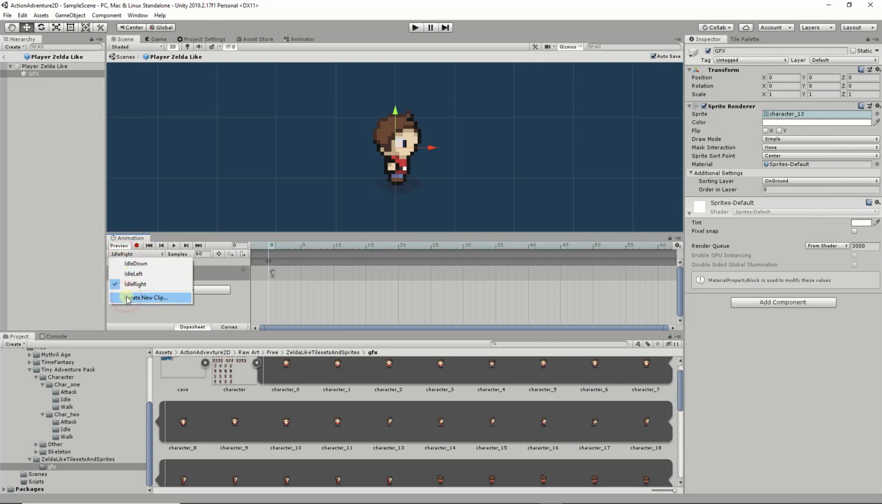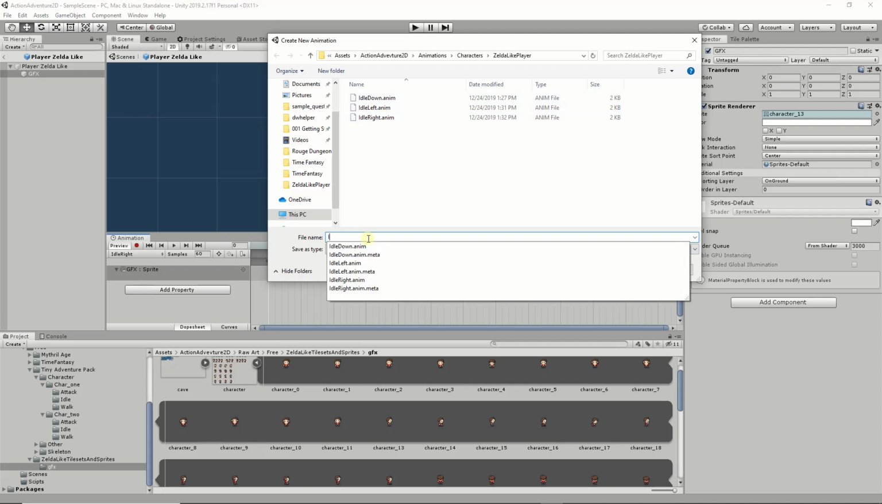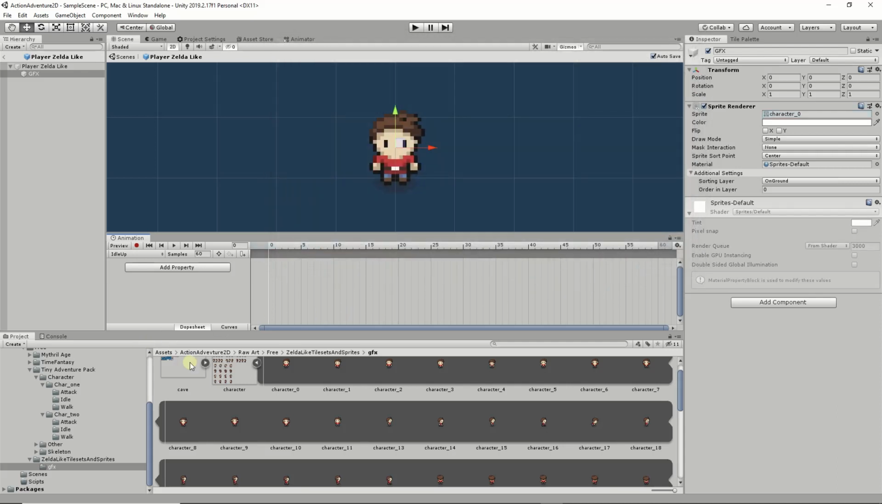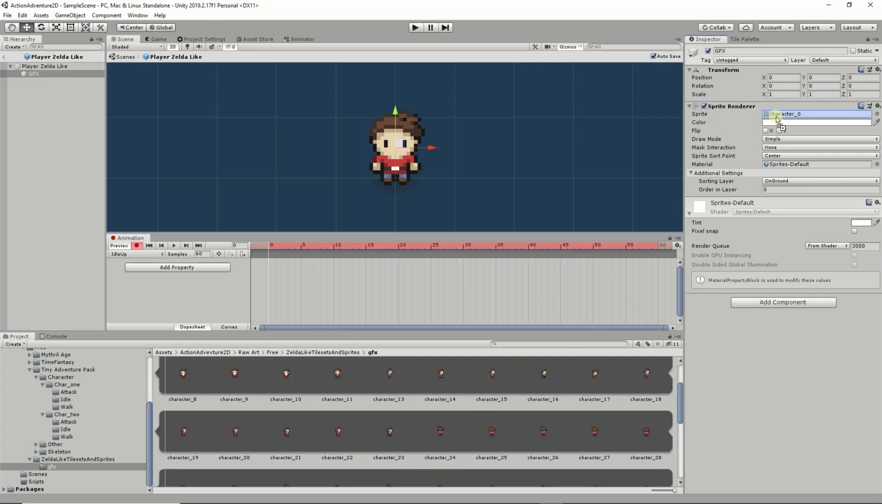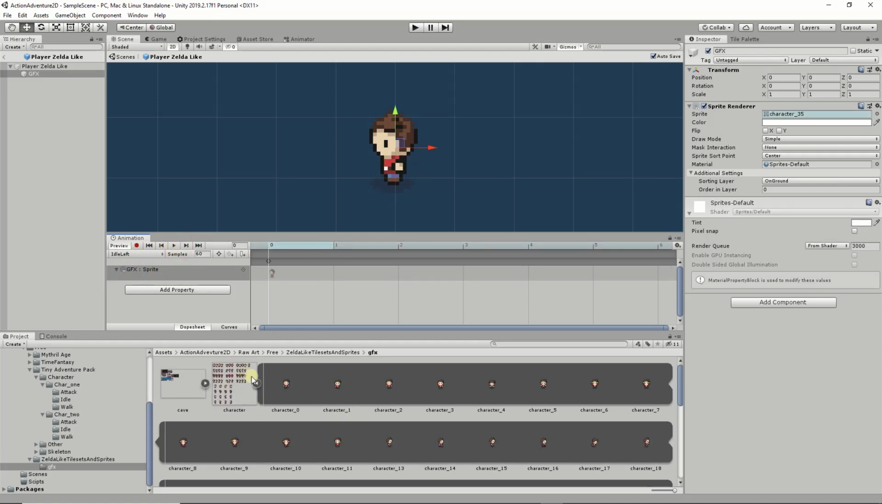And we're going to do the same thing for his, let's see, we got down, left, right. So we need idle up, save. And we're going to do the same thing here. Click record. And find the very first clip of him, which is character 24. Drag there. Alright. So, now that we have his idles, you can see when you change and click play, that's what we want. Alright.